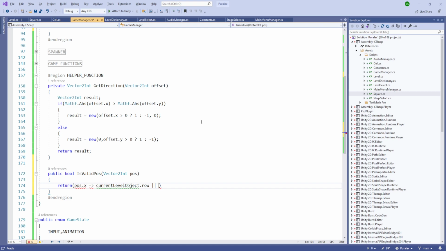Or pos.x is less than 0, then it is an invalid position, or our pos.y is less than 0, then it is an invalid position, or finally our pos.y is greater than current level object dot column, and we also need to use greater than or equal to, so it's going to return a valid position.